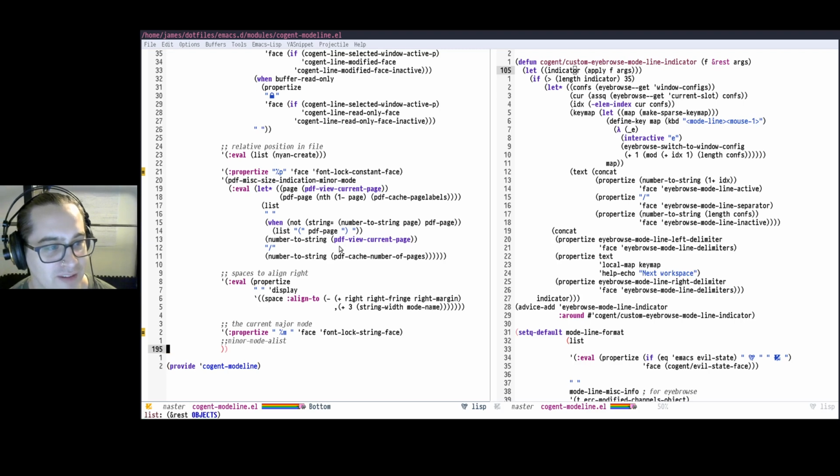So hopefully you found this somewhat interesting. Maybe this will inspire you to tweak your Emacs config a bit, maybe remove some dependencies if you have some big external packages you're using to make your stuff look fancy. This can inspire you to, hey, you can do it yourself.